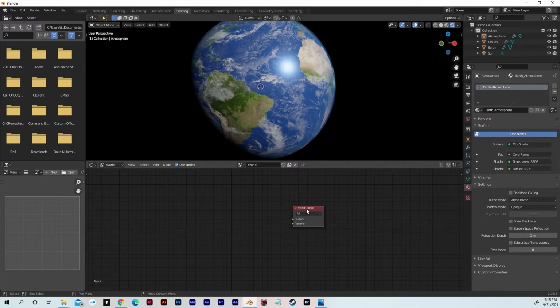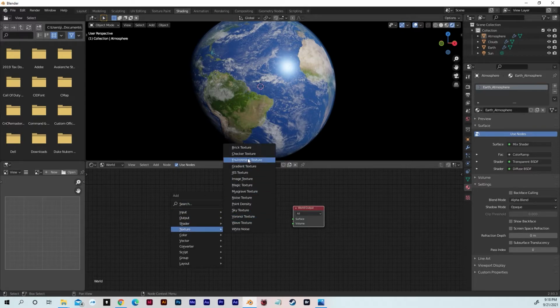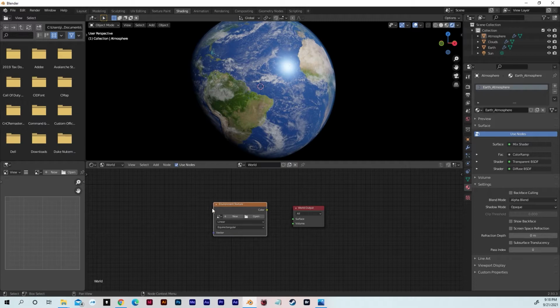Okay. Have to double click on this if it's gray. Double click on it, it'll turn red. I'm going to hit Shift A. We're going to go to texture. Do an environment texture, not an image texture. It won't work if you do an image texture. And also, again, make sure you're on world right now, not object.